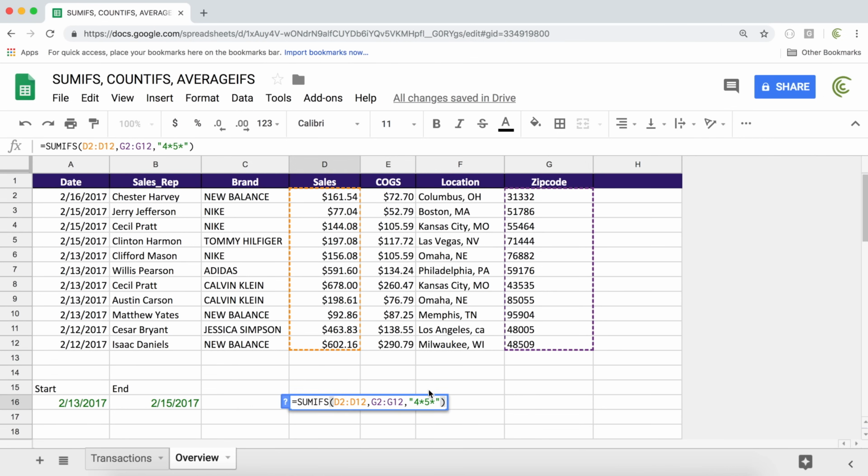Now I need the total for New Balance, Midwestern region here. In order for me to do this, I'm going to use my SUMIFS function and sum range. Again, I'm going to go to transactions, it's going to be sales, so I'm going to remove the reference to the ending row and add a $4 to lock it, comma.